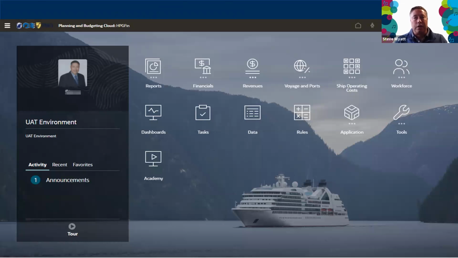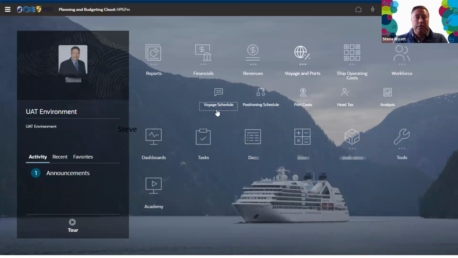Okay, this is a screenshot of the landing page of our primary application called HPG Fin. We have implemented a lot of different navigation cards as well as the out-of-the-box ones. So some of these are custom, some of these are out of the box. As you can see, we're also using the Redwood theme, which offers even more functionality. If I click on the Voyage and Ports card there, next slide, please.